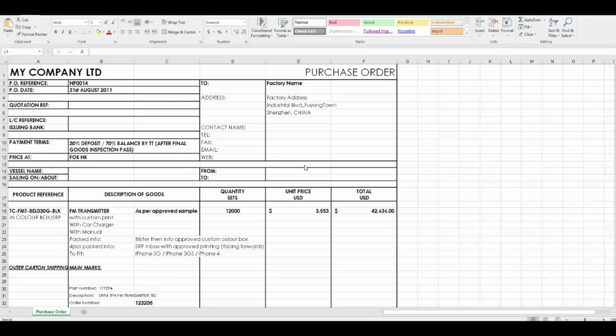So we're just going to go over some of the key points on the purchase order so you're fully aware of the different things that should be included. Okay, so first of all, basics, a reference for the purchase order, a date. This is an older one, just as an example for you. If the factory have given you a quotation and they're giving you a final price and you have a reference for that, you can include that in there.